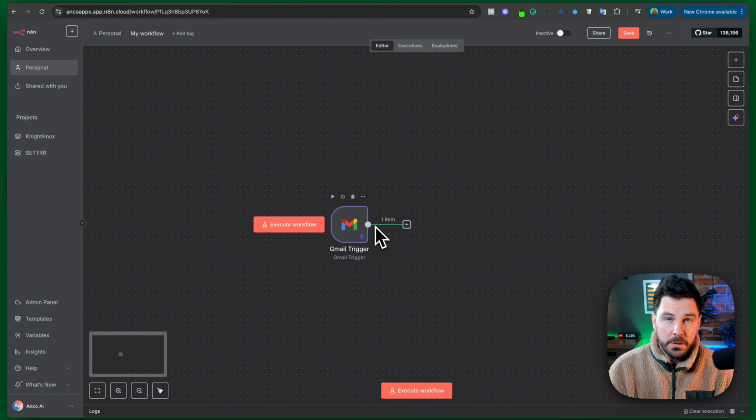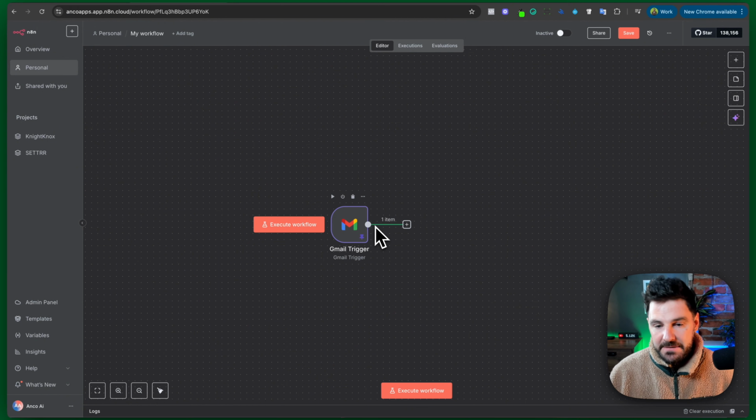Next, what we're going to want to do is add something called a classifier. We're going to want to classify these emails, and we're going to use AI, mainly OpenAI, to classify these emails. It's going to read the email and then give us an output to say this email is a newsletter or this email is an invoice.